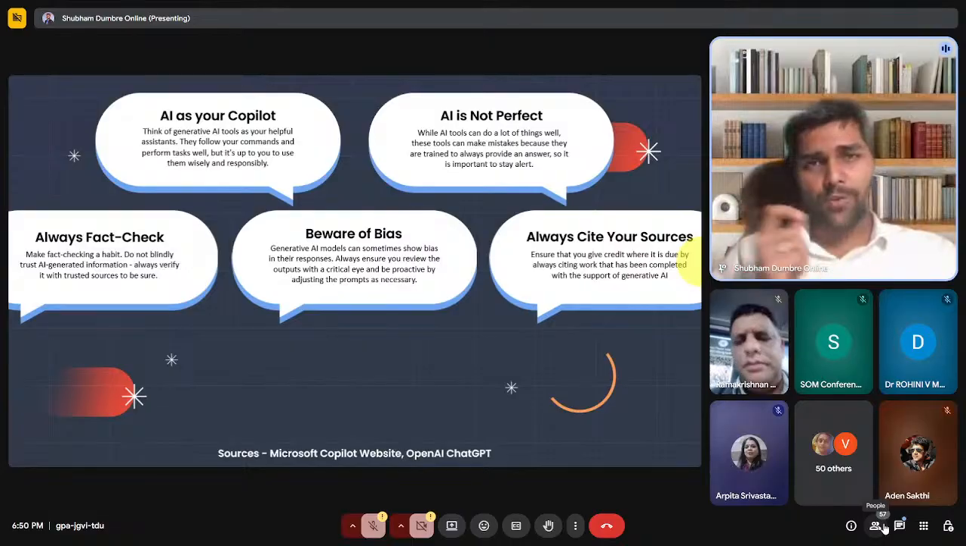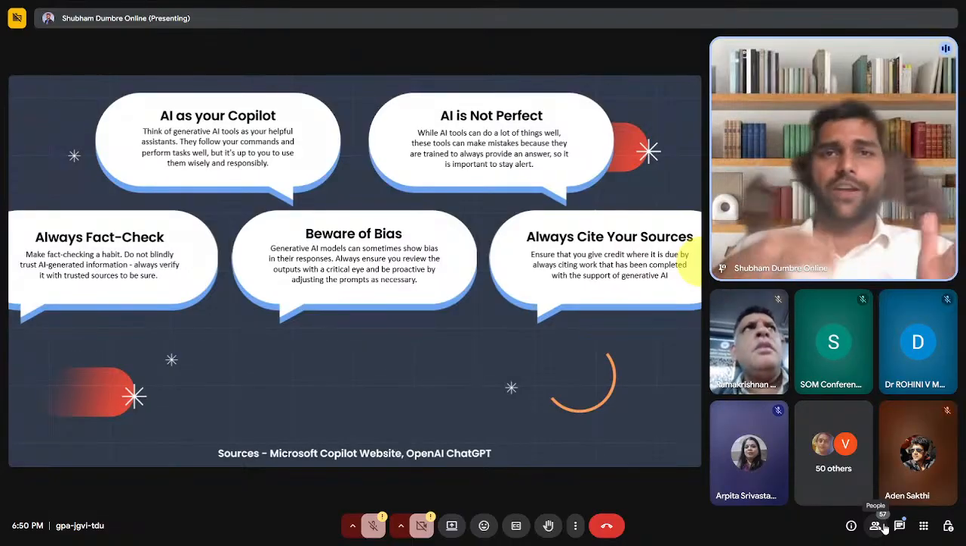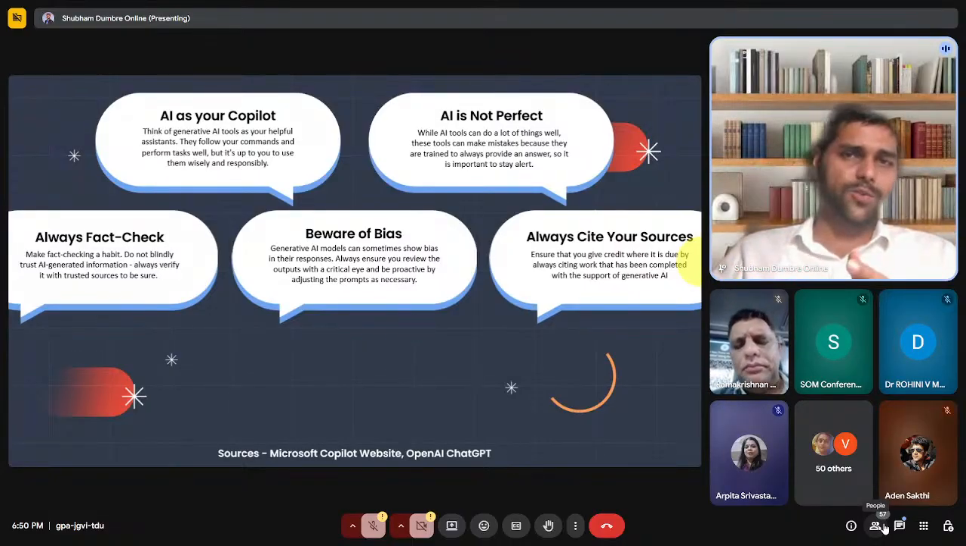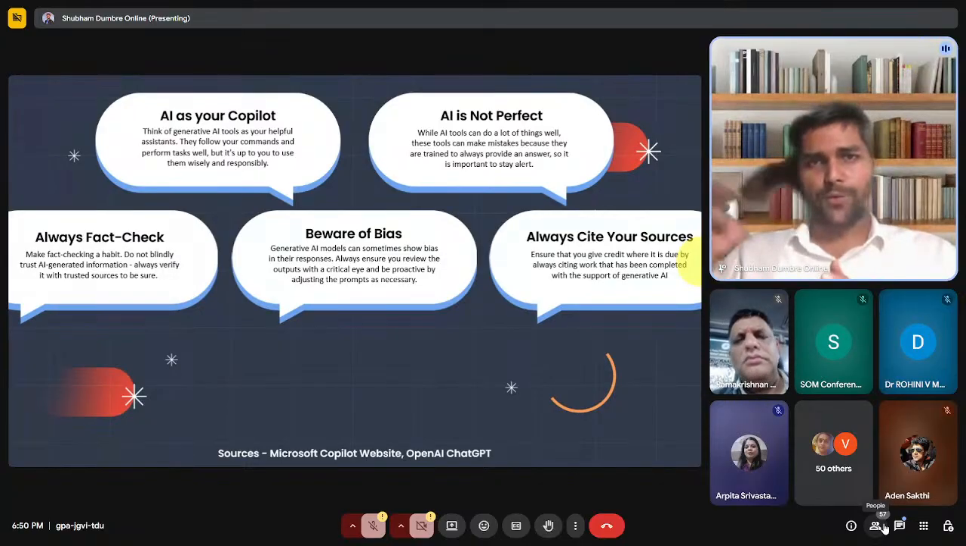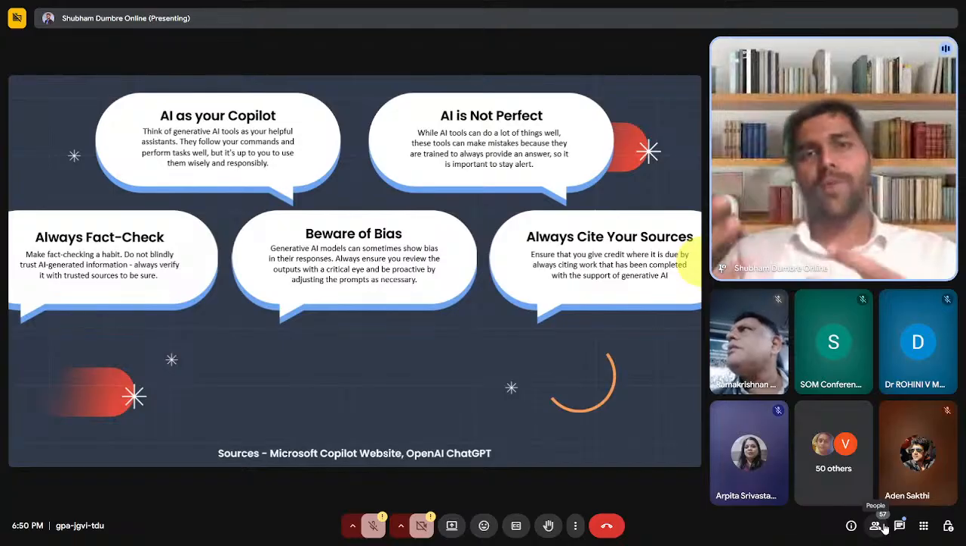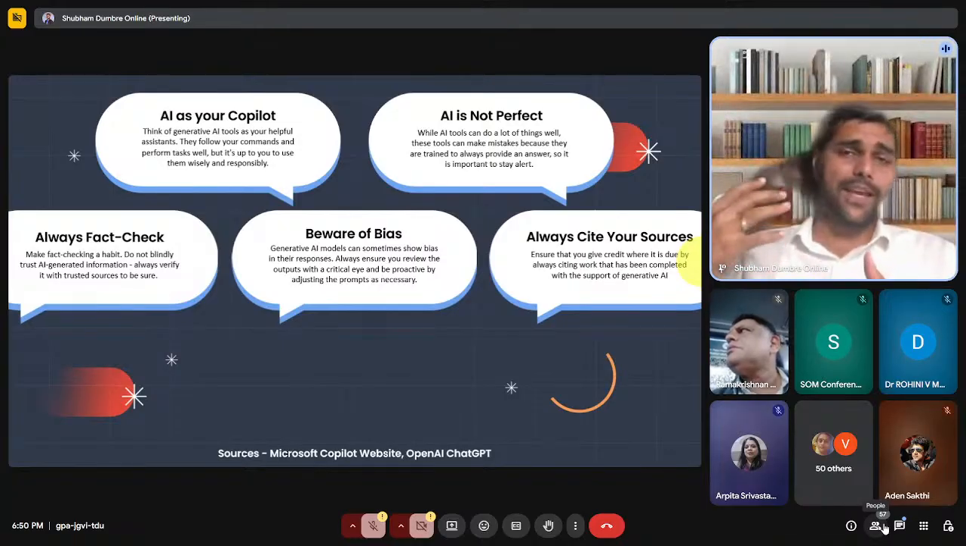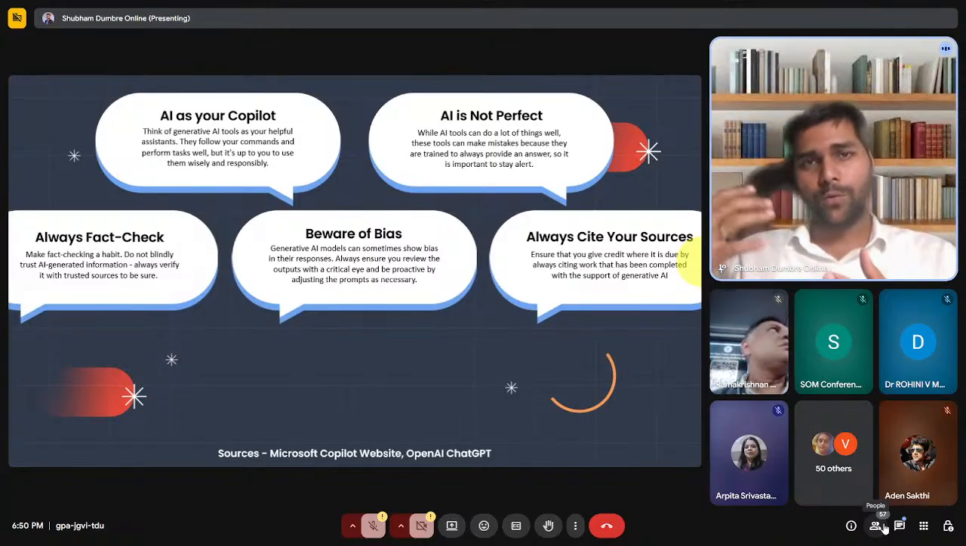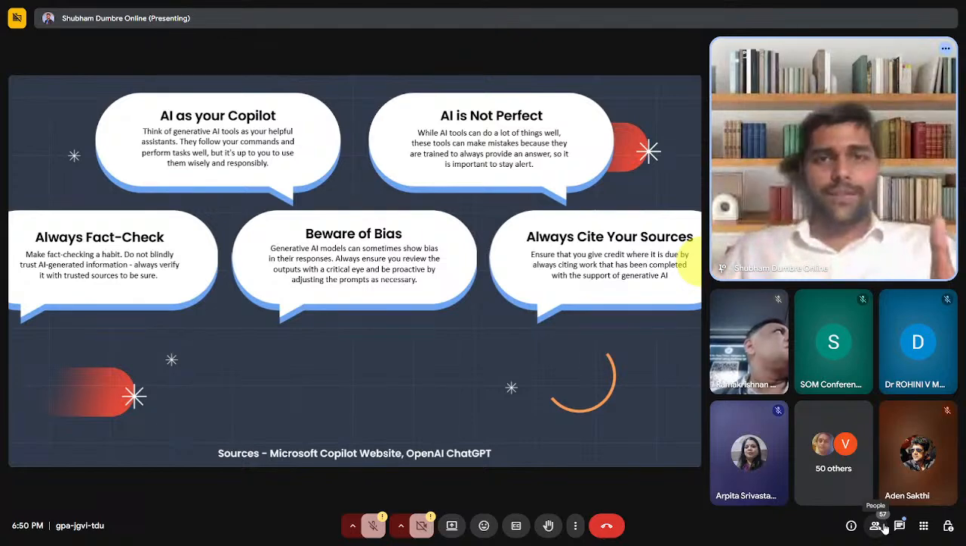Again, citing your sources is super critical. Wherever you are referring to some other source, or making use of any other source to amplify your presentation thought process, do mention the original source as well, because ethically it is super important to highlight where you got that idea or thought. And that's how you become an ethical creator. So it is super important to understand how we are making use of AI responsibly.